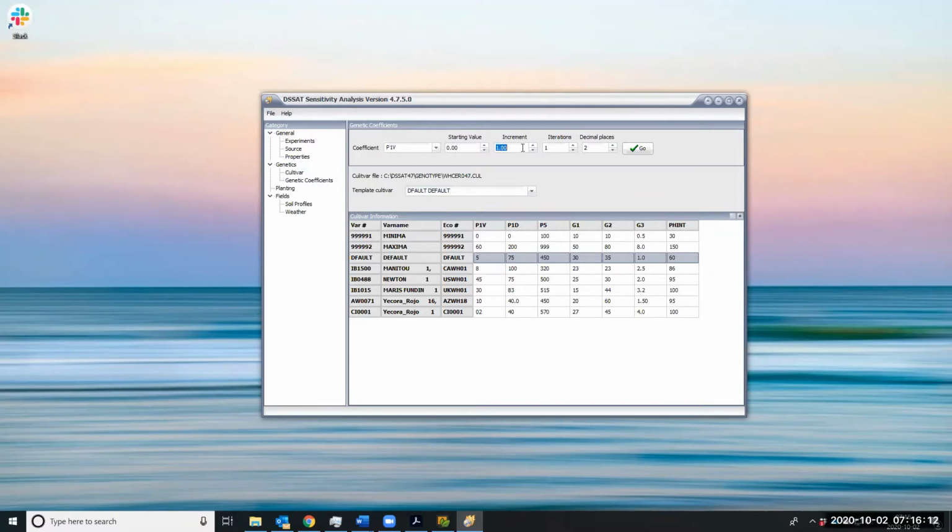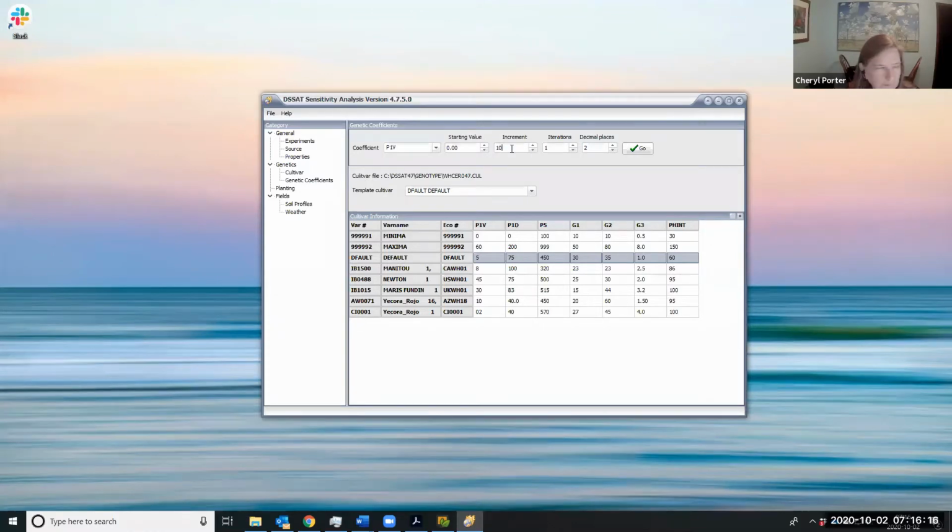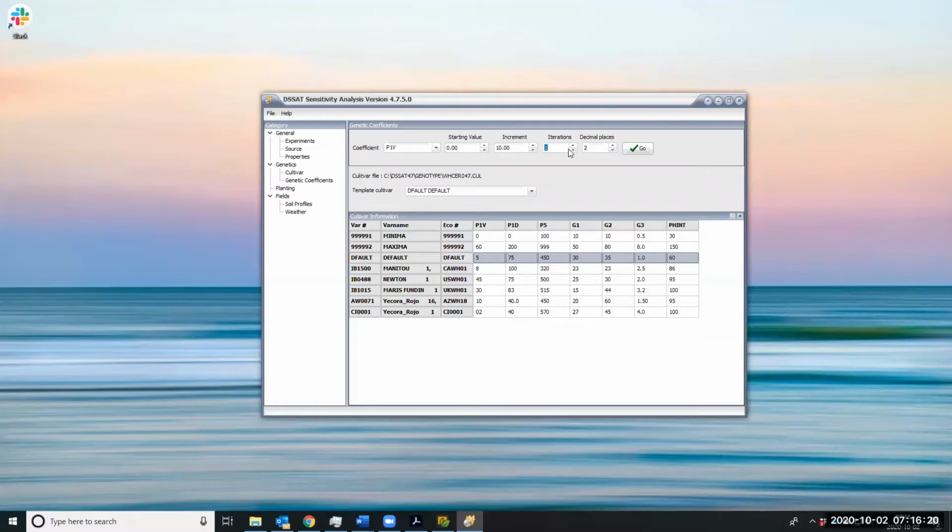So the minimum starting value is 0. I'm going to increment by amounts of 10, and I'm going to do 6 iterations. And this is the number of decimal places that will be written to a temporary cultivar file for this parameter.